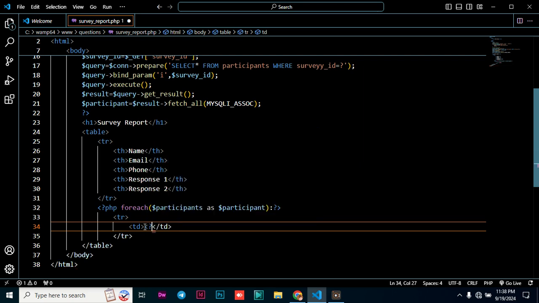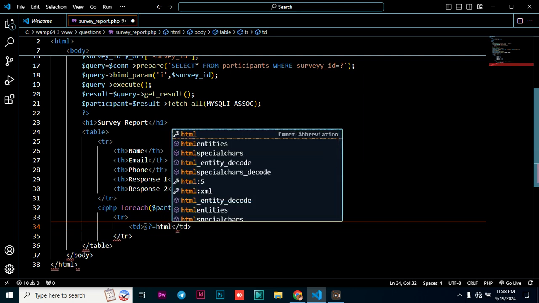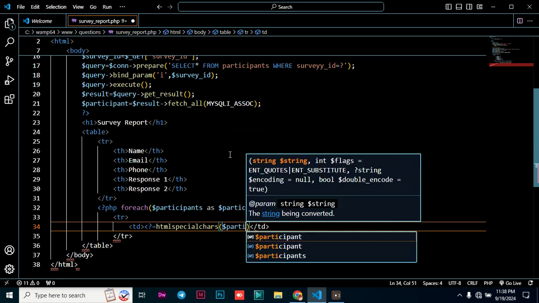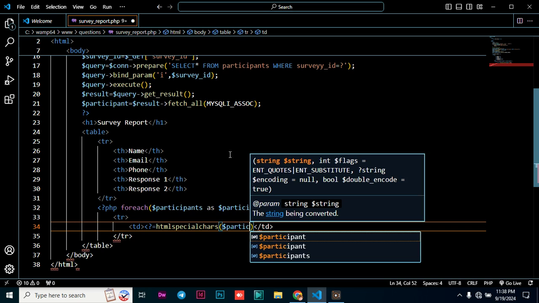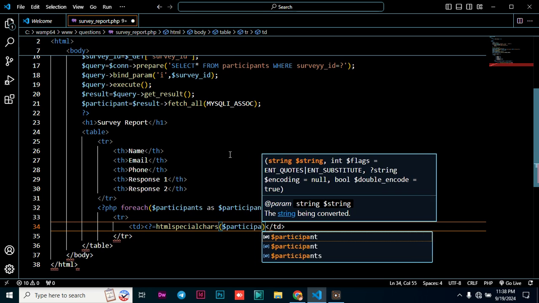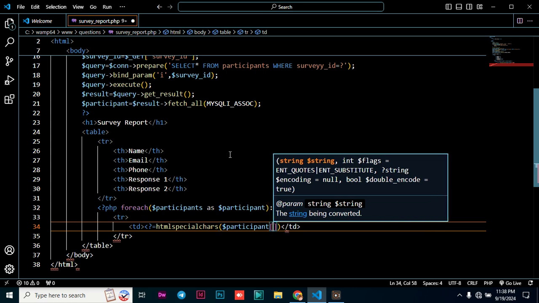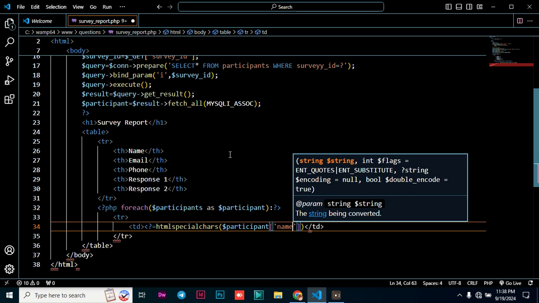and then we just want to have the opening angle bracket, and then you just say the question mark, then equal sign, and then you just say htmlspecialchars. This is here, so htmlspecialchars, and then in those brackets that you have just been getting there, you just say $participant, because that is a variable for our associative array. Then in that we are going to fetch the names because it's a string, so that's why we are using htmlspecialchars. So we are fetching the string for the name.